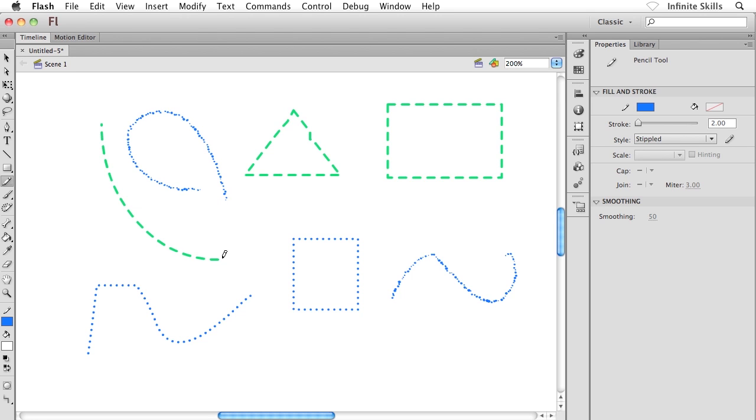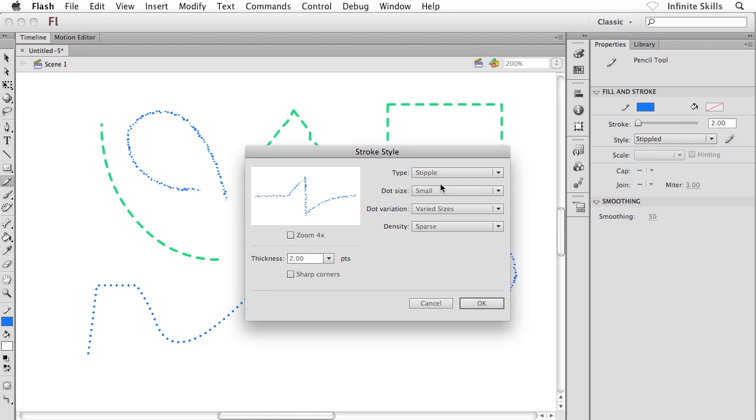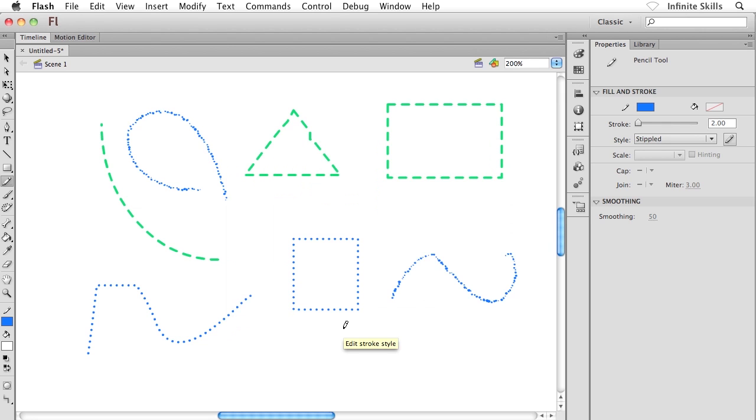Now, if you are really adventurous, what you could do is get into creating your own custom line styles. You could click on this little pencil icon here to edit the stroke style. That brings you into the stroke style editor. I'm not going to go into crazy detail here because it does get a little nutty, but I want to make you aware of it at least. Okay, so have fun with that.